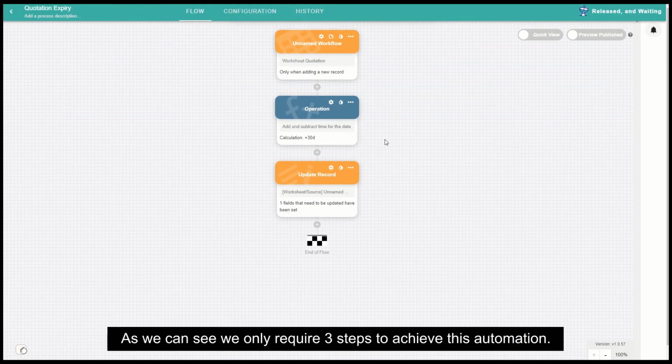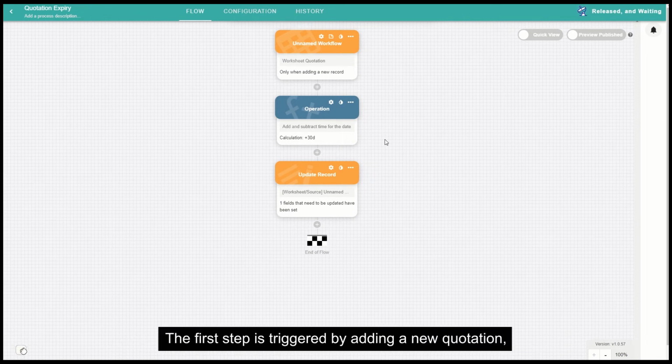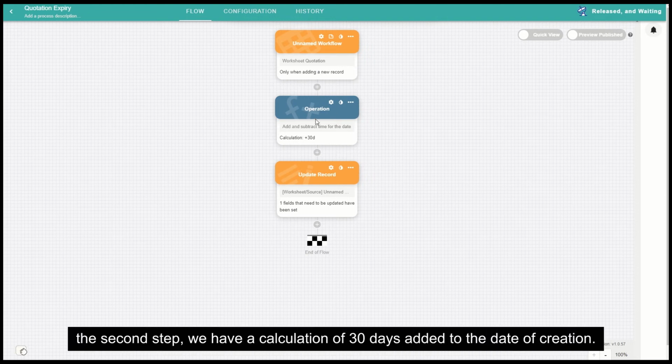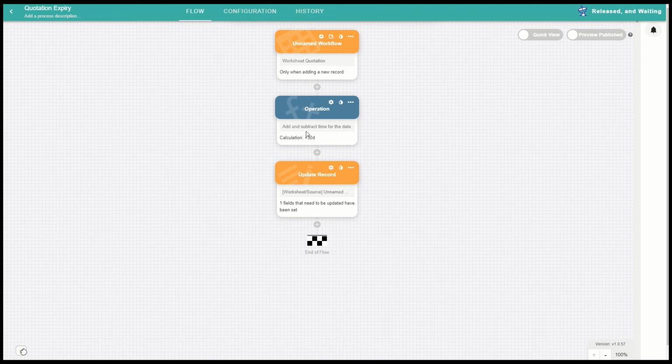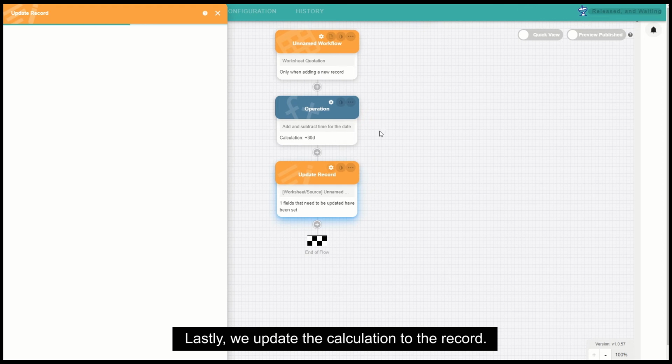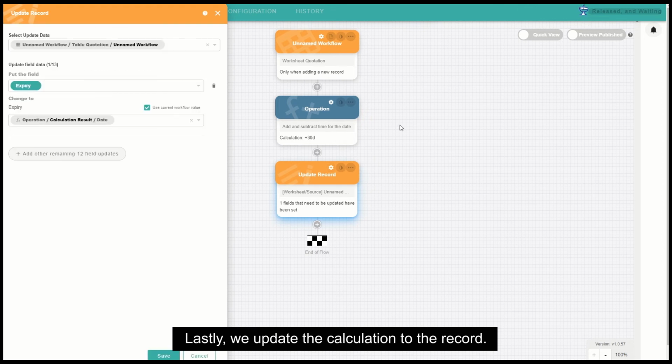As we can see, we only require 3 steps to achieve this automation. The first step is triggered by adding a new quotation. The second step, we have a calculation of 30 days added to the date of creation. And lastly, we update the calculation to the record. As we can see, we update the expiry date field. This completes the workflow.